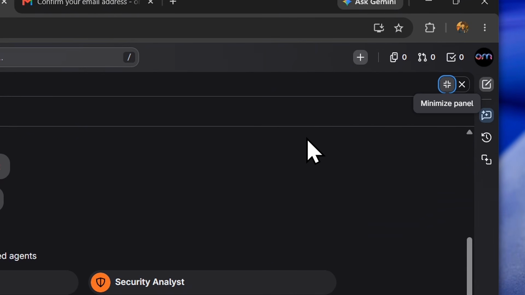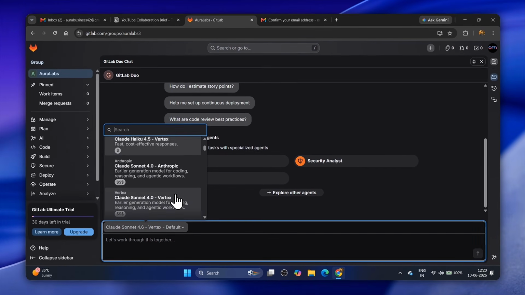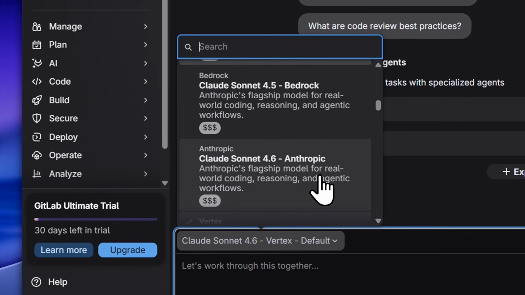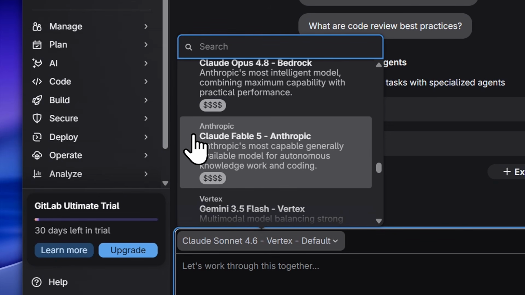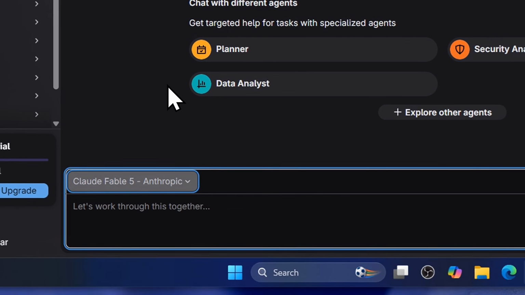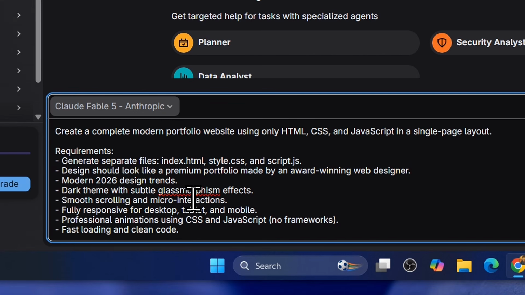Open the GitLab Duo chat, expand it to full screen, and click on the model selection dropdown. You'll see several models available, including Claude Sonnet and Claude Opus. Most importantly, Claude Fable 5 is there for free. Select it and enter your prompt. For this example, I'm requesting a modern portfolio website.